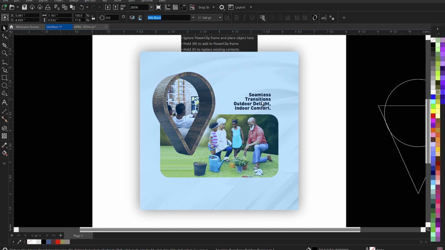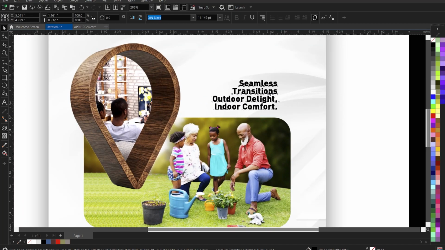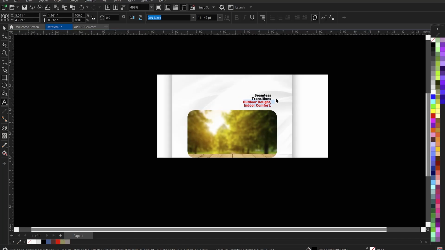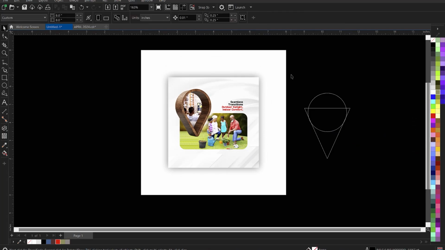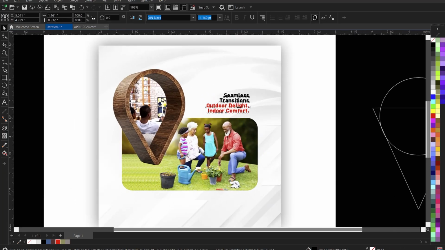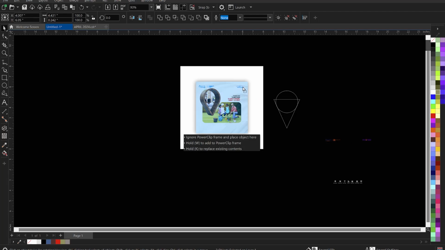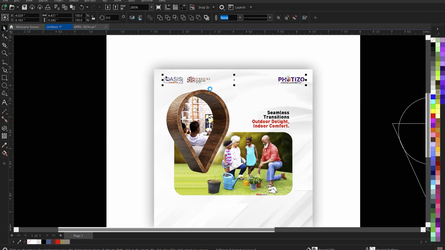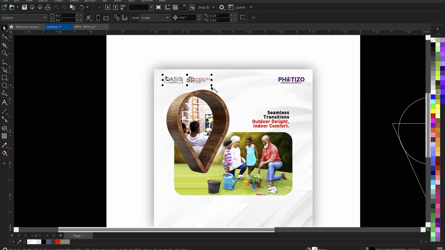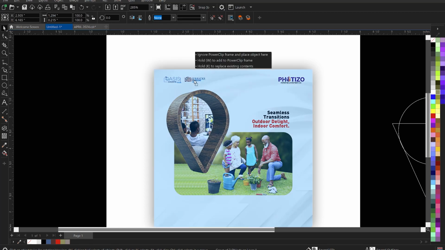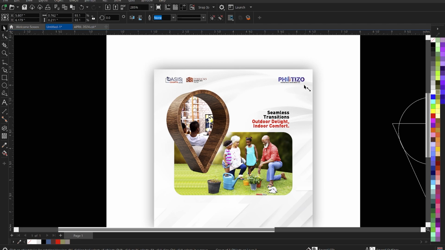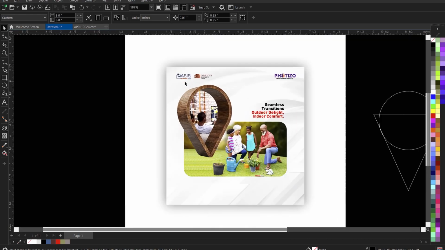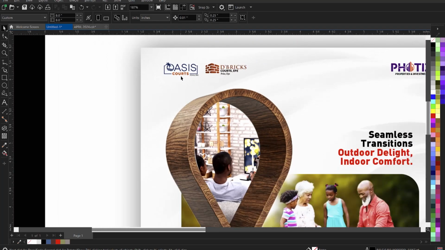Seamless transition, outdoor delight, indoor comfort. So I'm going to change this guy to a red, or let me go get the company logo. So this is the company logo. I'm going to use all these logos that you're seeing here. Let's reduce it a little, and then I'm going to see if I can pick the color. Okay, it's orange.